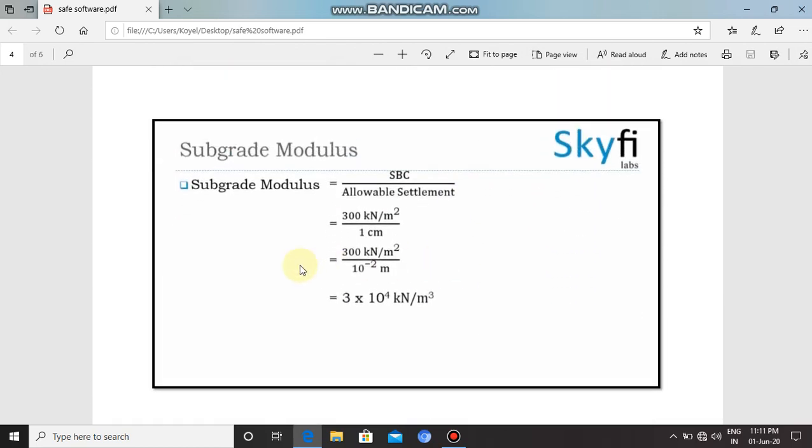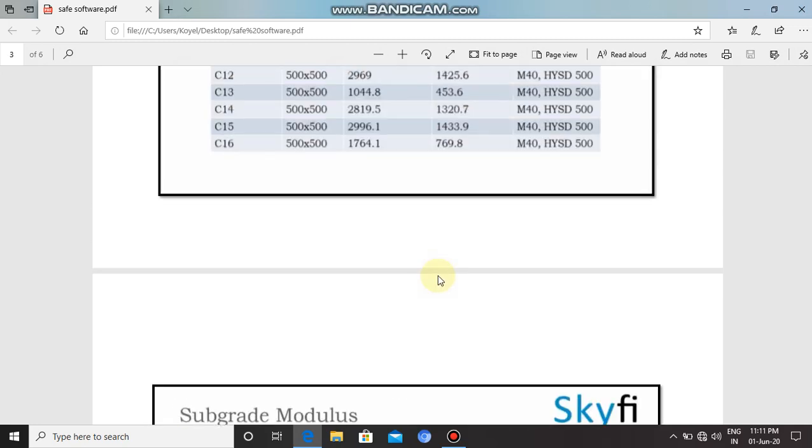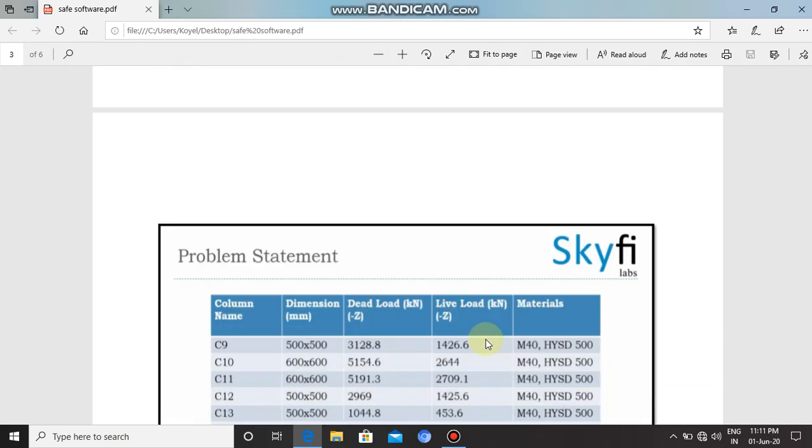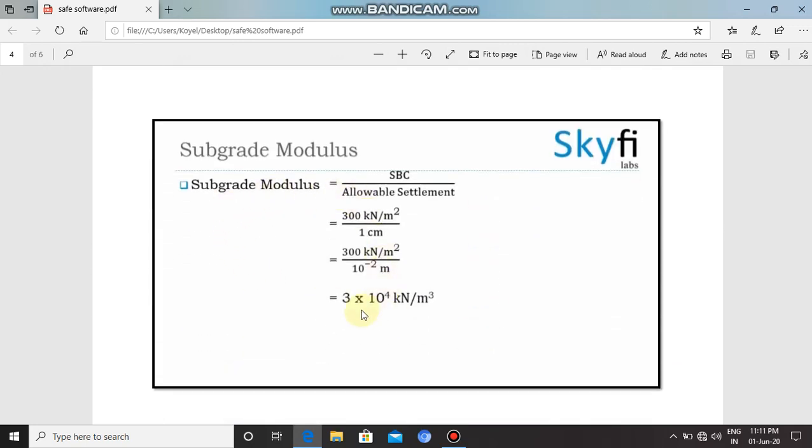Now, the subgrade modulus. Subgrade modulus can be calculated by dividing the safe bearing capacity of soil by the allowable settlement. As you can see from earlier that the safe bearing capacity of soil is given 300 kilonewton per meter square and the allowable settlement is 1 centimeter. From there we can calculate the subgrade modulus, that is 3 into 10 to the power 4 kilonewton per meter cube.